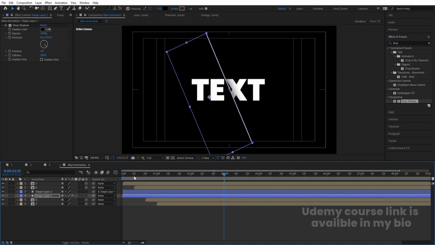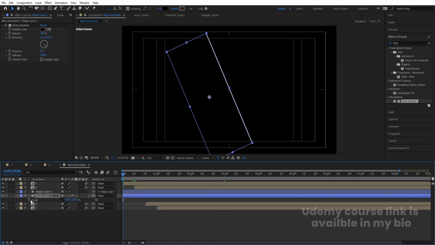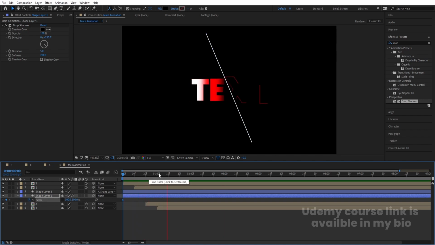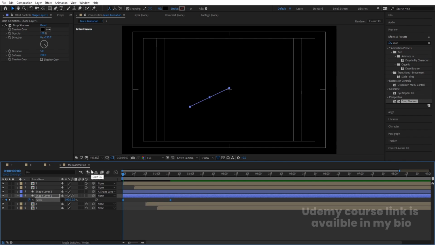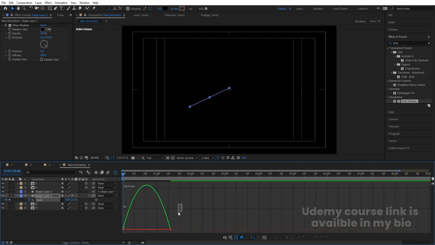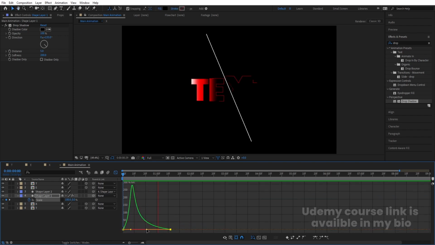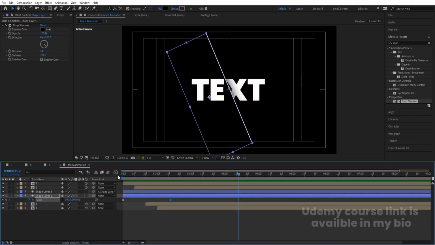Now go to the start, press S, unlink this, create one keyframe, go a few frames forward, and create another keyframe. Go to the start and let's make this value 0. Select those keyframes, hit F9, go to the graph editor, and select this graph. By holding Shift, move one handle over here and move one handle over here like this. Okay, so we'll get this kind of sliced effect.